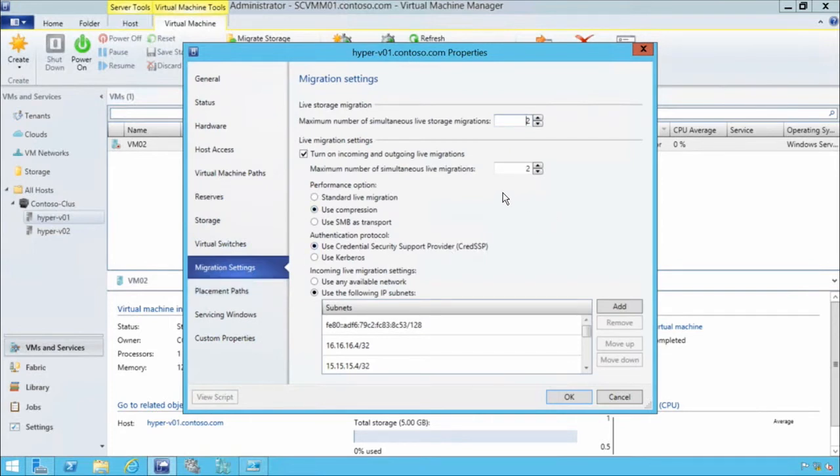Here are our different migration settings. And you'll notice here that we can specify a maximum number of storage live migrations and a maximum number of traditional live migrations. Now, one question we always get asked, Matt, is what's the maximum number of live migrations we support? Good question. The actual answer is it's unlimited. I don't know what the UI supports. I think it's like 999999999. Oh, that's pretty high.